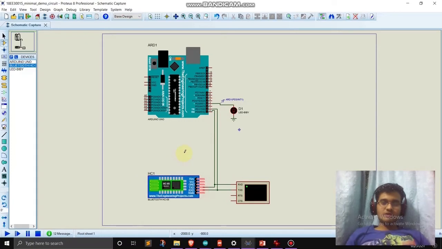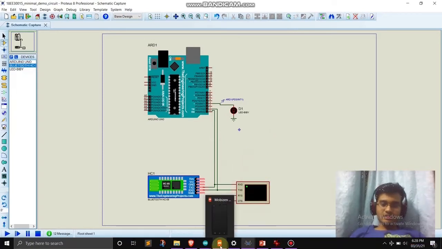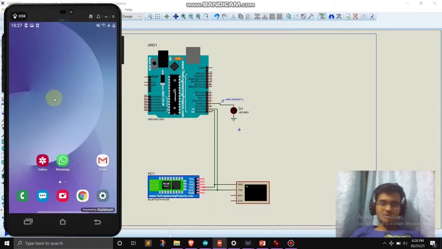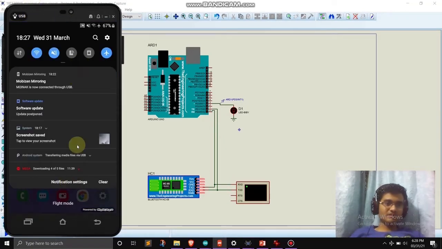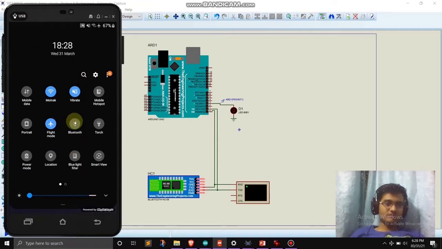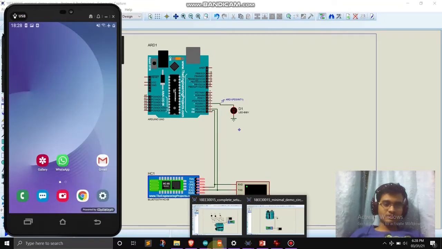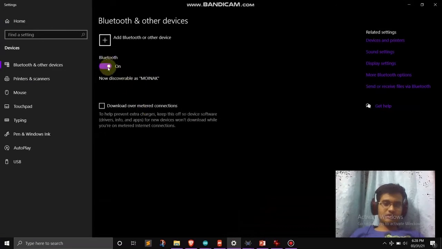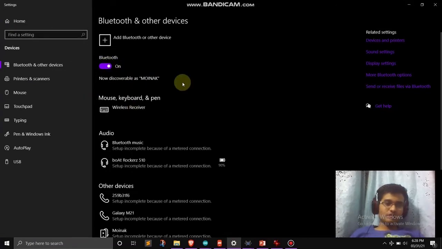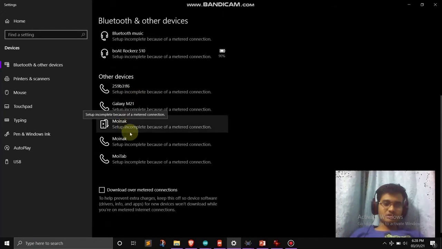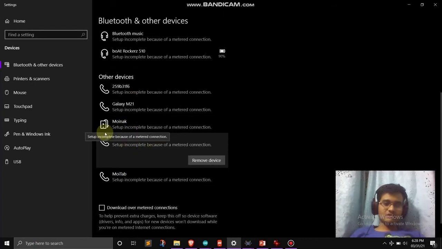So let's get to the next step. The next step is connecting both the devices over Bluetooth. So we have to connect our smartphone to the laptop, which I'm currently using, or your personal computer. For that, you can see I'm using screen mirroring over here. This is my smartphone. The first thing that we are going to do is turn on the Bluetooth. Similarly, we are going to do that for the laptop or the personal computer as well.